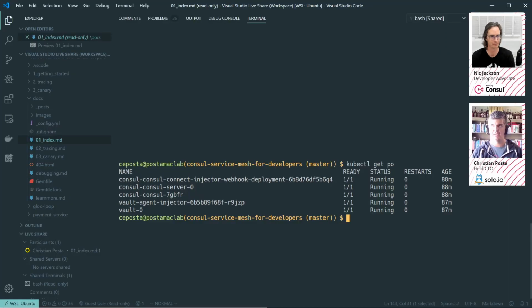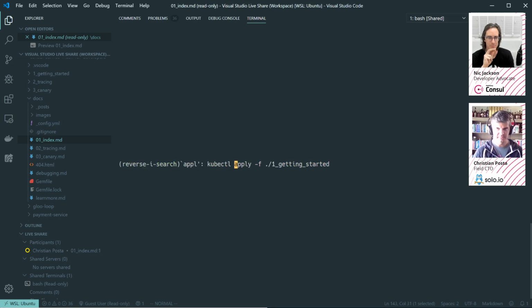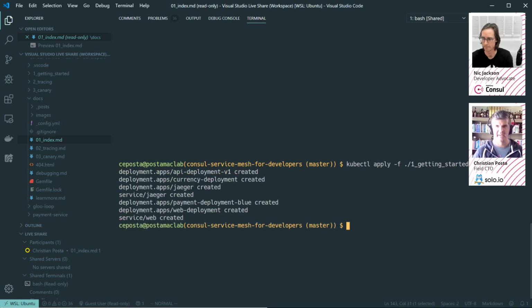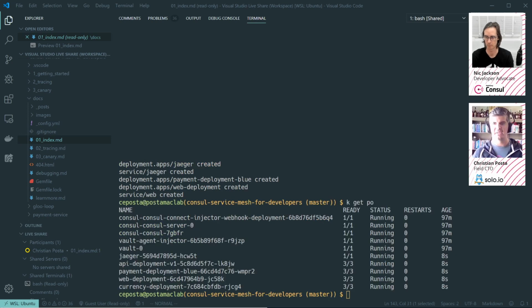So if we look here in the console, we can see we have our service mesh deployed. We have the control plane part of the service mesh deployed. We have Vault to store our secrets, which can then be used in the service mesh for securing transmission and so on, and we can cover that. But the first thing I'm going to do, following the guide, is apply the sample application that comes with this workshop. We're going to apply that, and that will create a set of instructive microservices.